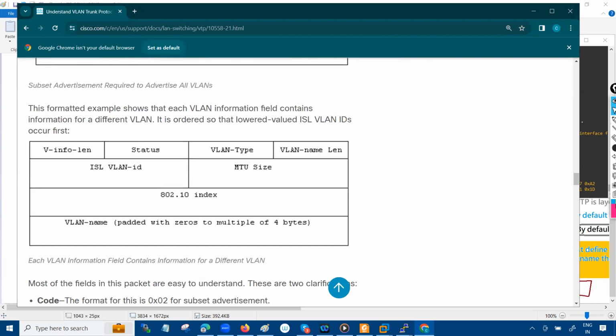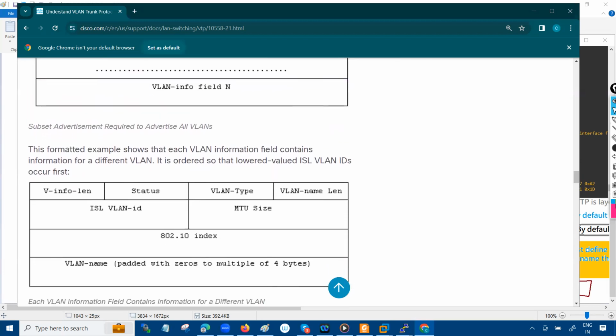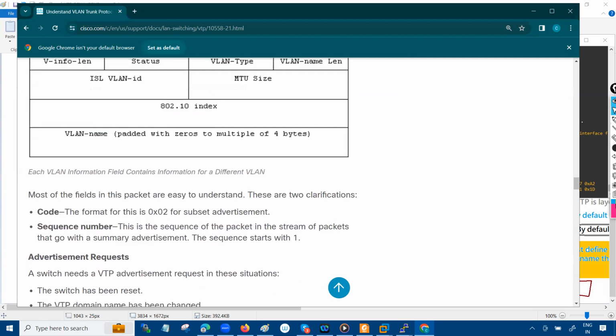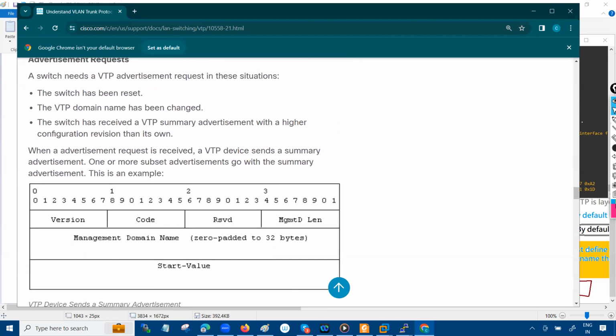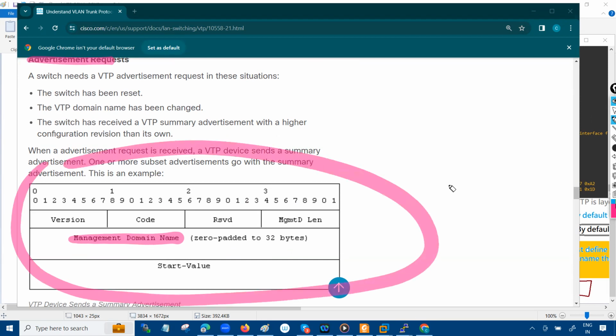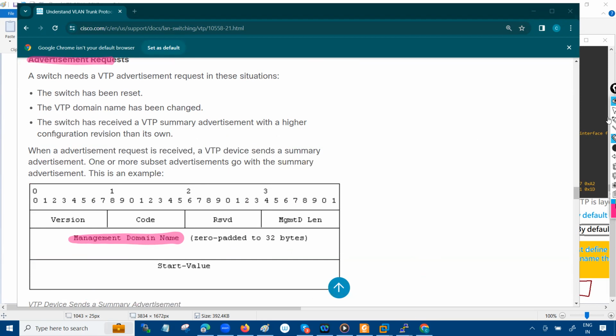So basically, as I mentioned, the advertisement request packet doesn't have much information, right? The only major part is what? The domain name. So this is the advertisement request, the structure of the advertisement request packet. It was not there in the Wireshark. You can see over here. So majorly this part is the VTP domain name.